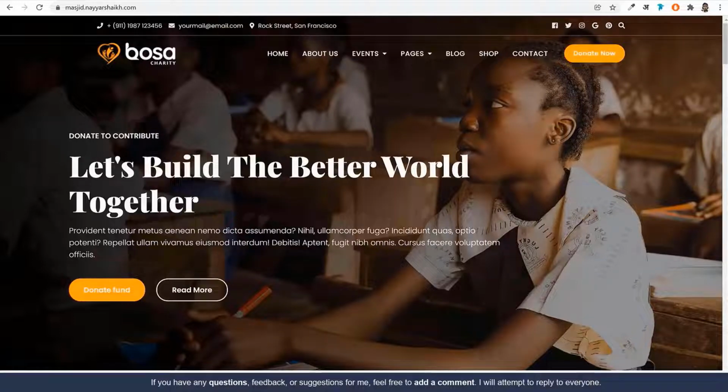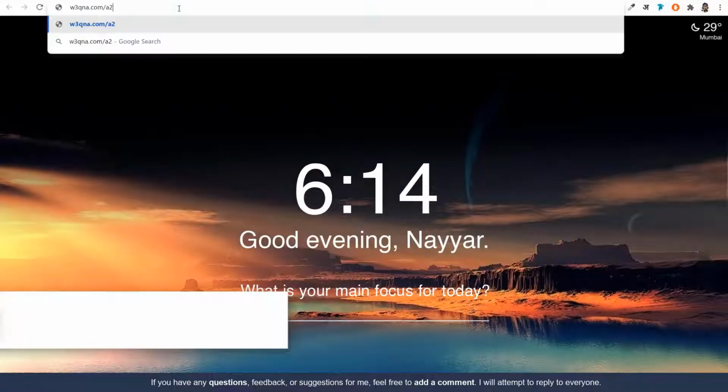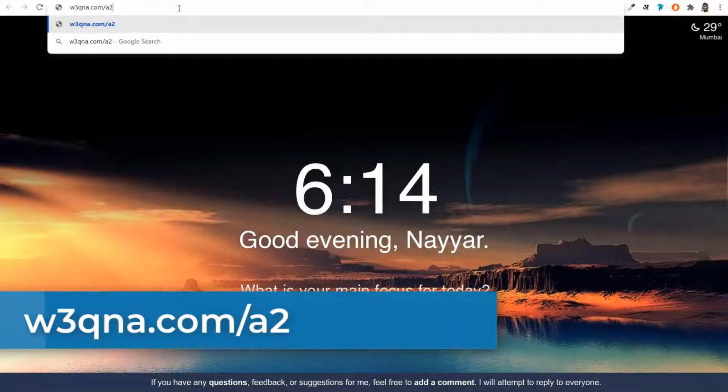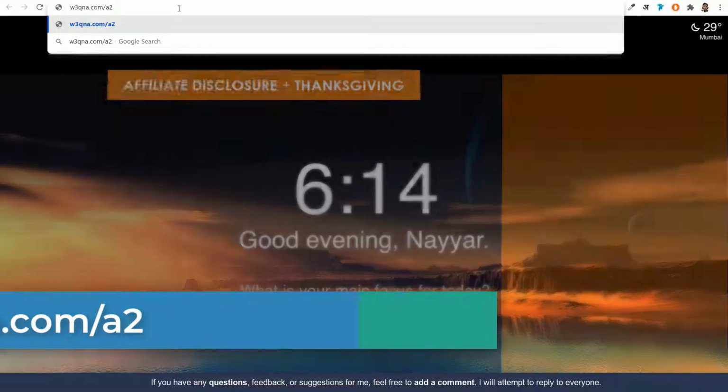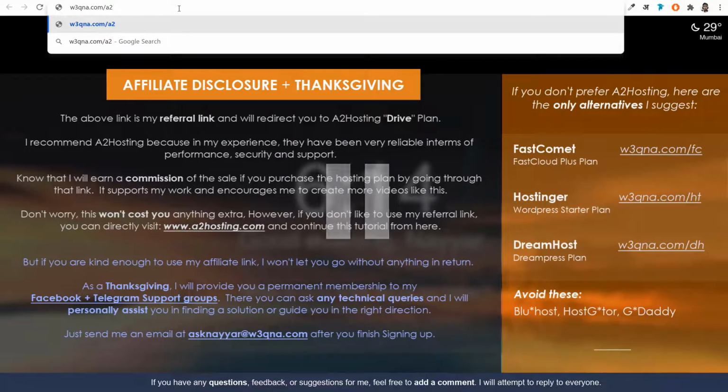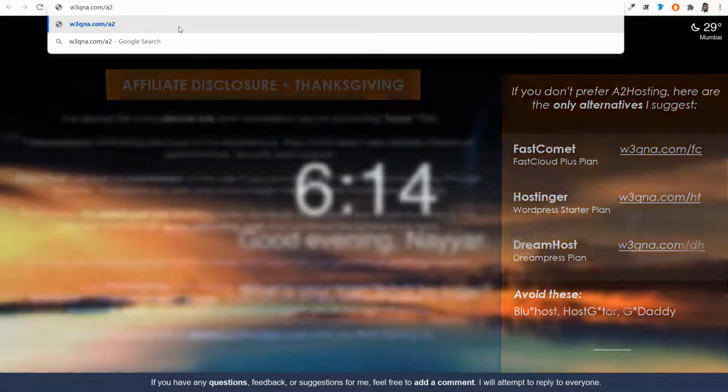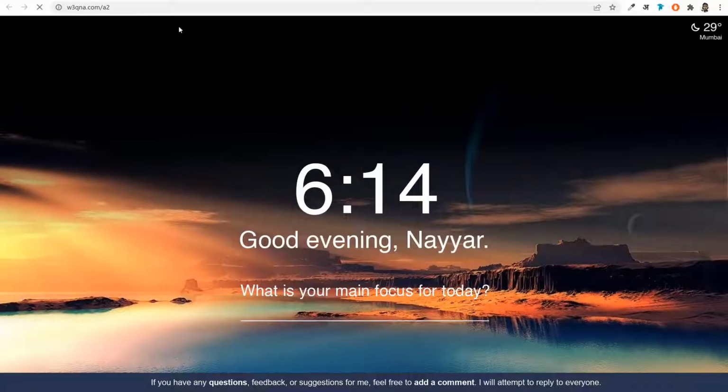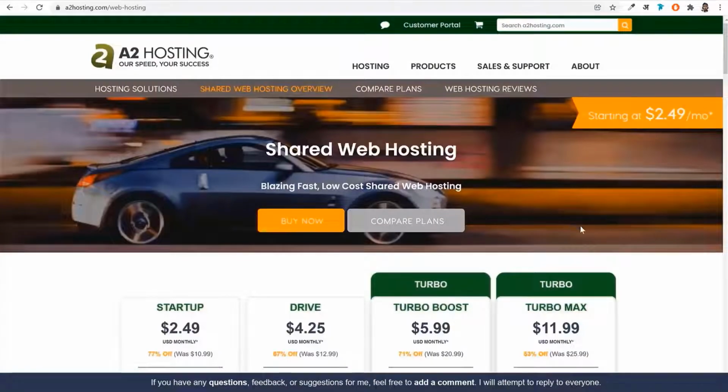But you don't have to worry about that. I'll show you one thing. Just open a new tab and type in this link. You should be redirected to this page.